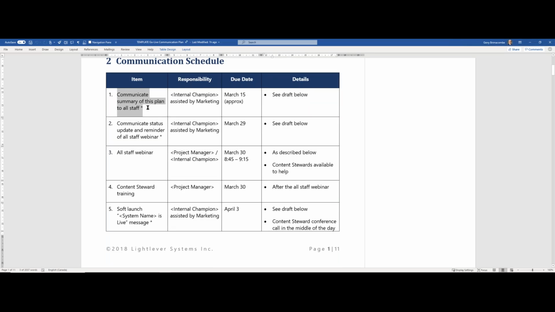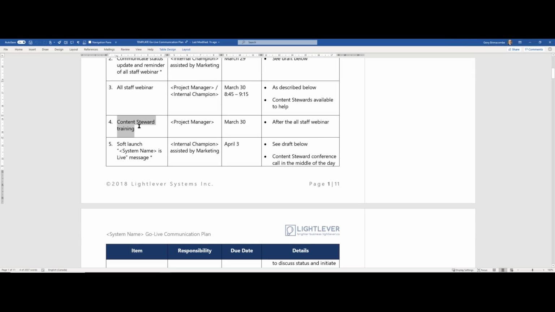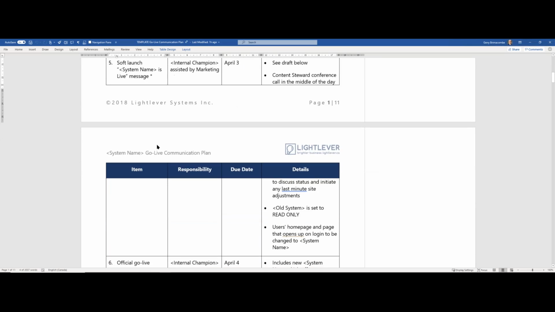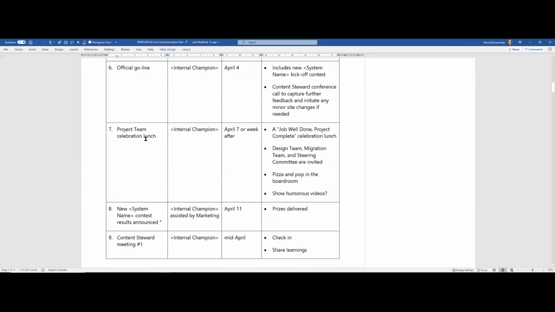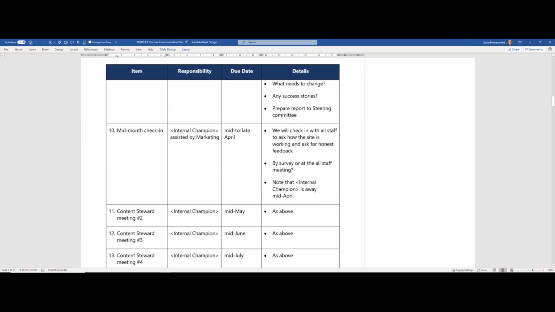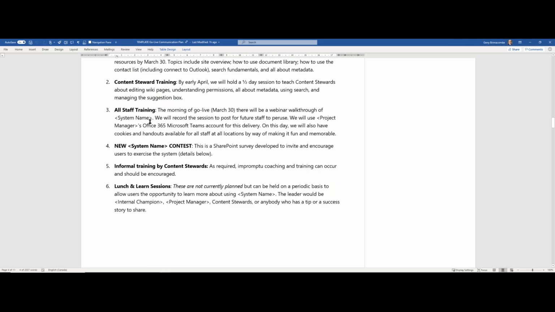So communicating about the communication plan. Here's the all staff webinar or the go live webinar, which we'll talk about. So the communicating about it, then running it, coincident with go live, which we'll talk about in training. There's content steward training, making sure that these folks have the training they need before the launch. There's a few more things here. I'm conscious of time, so I'm just going to zip down a little bit and point out that in here there's a training section that might be useful to you.